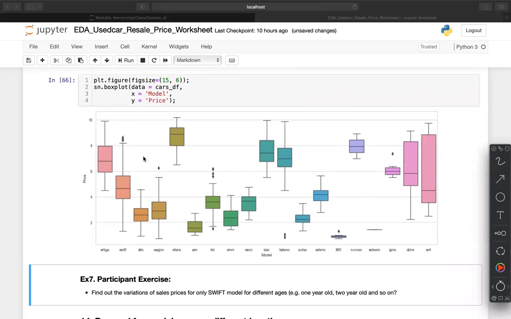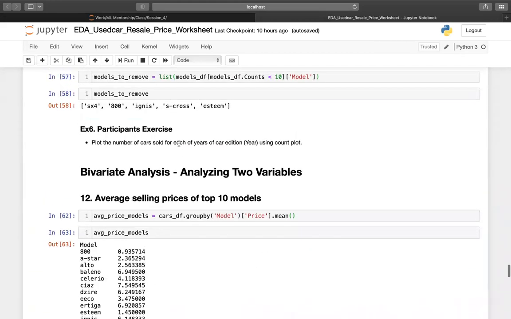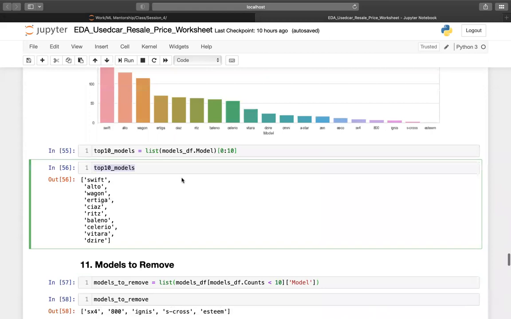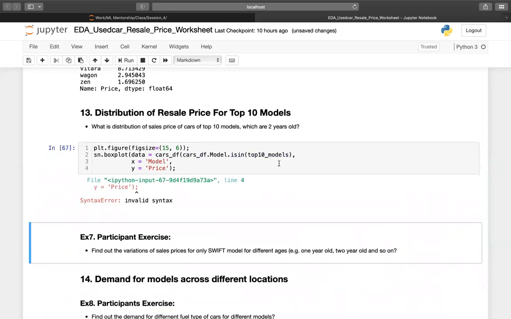So rather than looking at the overall distribution, you can look at the distribution of all the models. And again, there are too many models here, so I'm going to limit this to only the top 10 models for the timing. We have already captured the top 10 models, so I'll put a filter here saying to only do this for the cars where the model name is in this particular list. There's a nice API function called is_in. As long as the name is in this top 10 models, only those will be filtered.